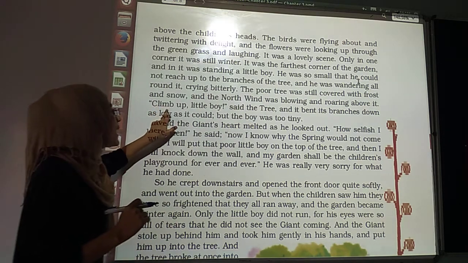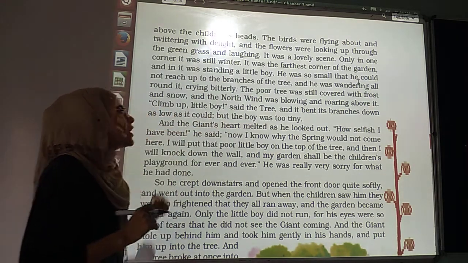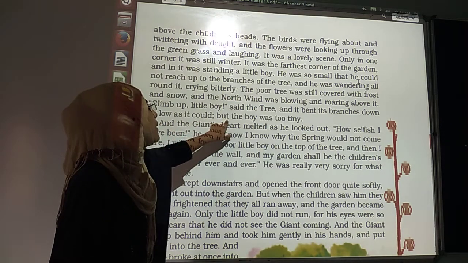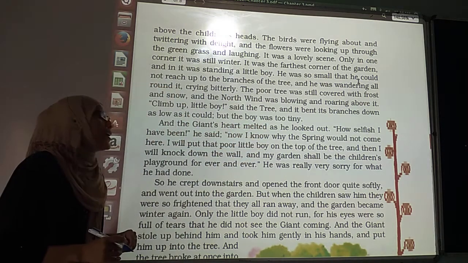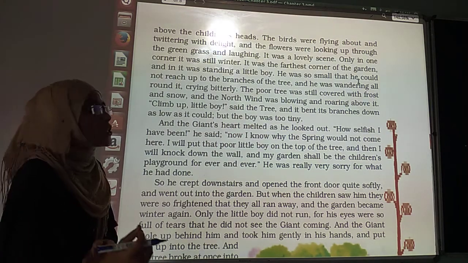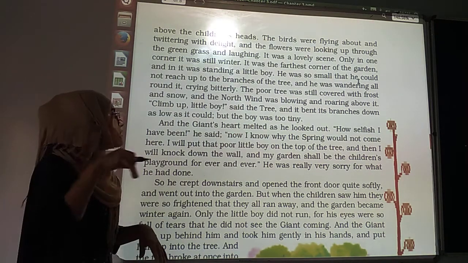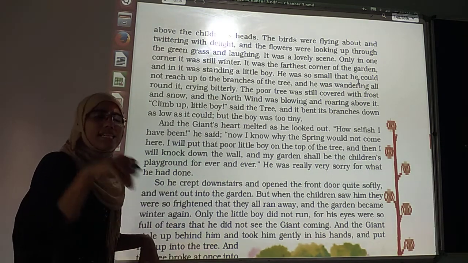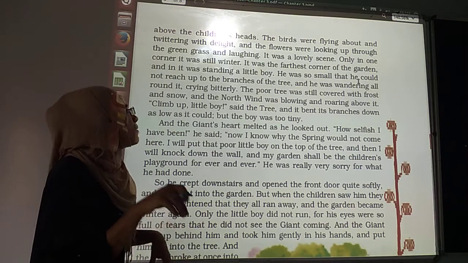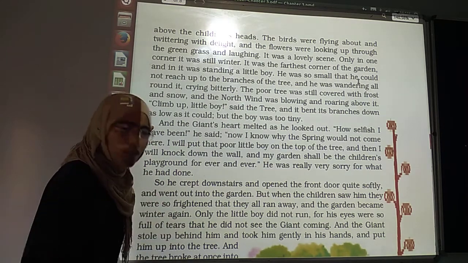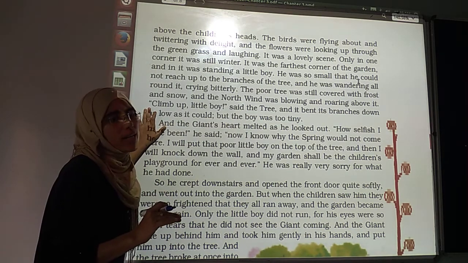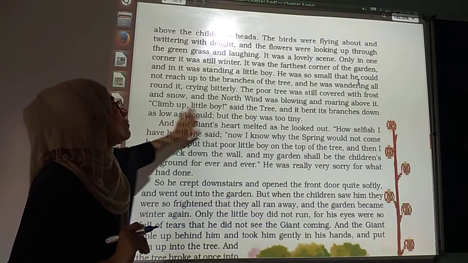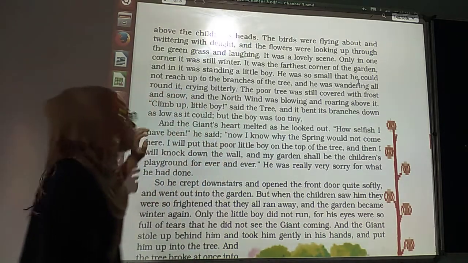So what happened? "Climb up, little boy," said the tree, and it bent its branches down as low as it could. But the boy was too tiny. The trees are also giving support to the boy. As it can bend its branches, the tree can bend them. But the little boy was so tiny that he could not climb up on it. So the tree said to the little boy, "Please climb up, little boy." But the boy was too tiny.